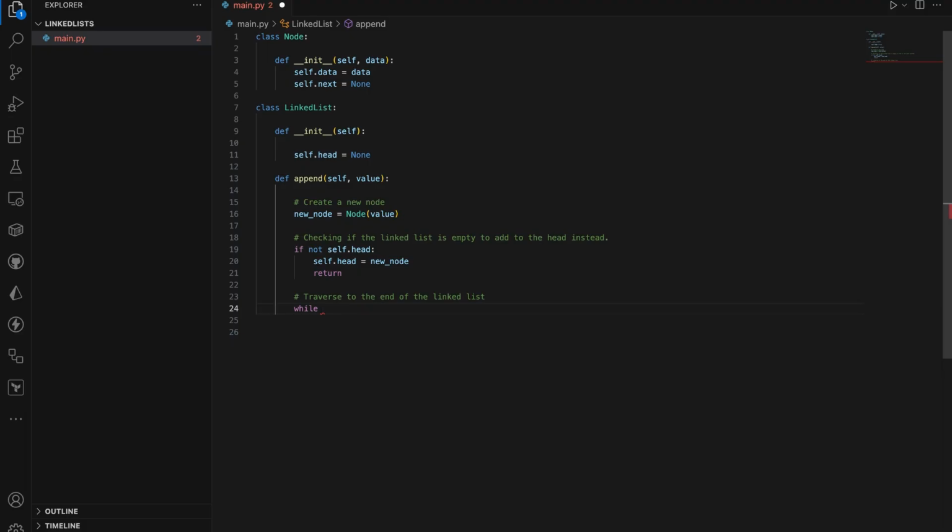So let's say while, or before that actually, let's initialize the current variable. So let's say current equals self dot head. So this current is going to be our iterator. It's going to be the one we use to traverse over the nodes inside of our linked list.